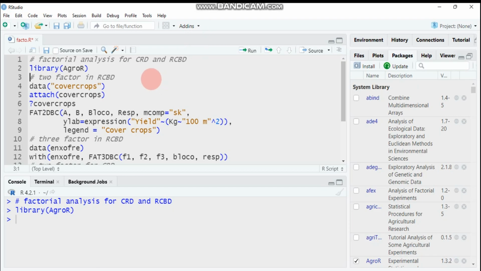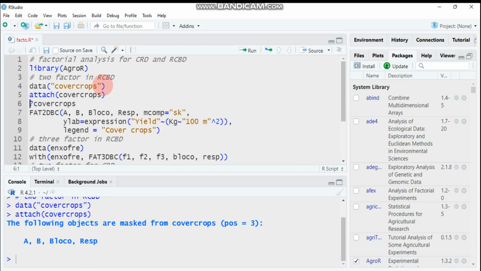Today I'm gonna show you how to compute factorial experiment, CRD as well as randomized complete block design using the AgroR package. So I already loaded and submitted the package to our software, and to compute two-factor randomized complete block design, I used the data found in this package, which is referred to as covercrops. So submit this one, then attach the covercrops data to your software.